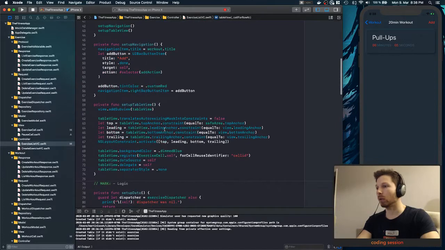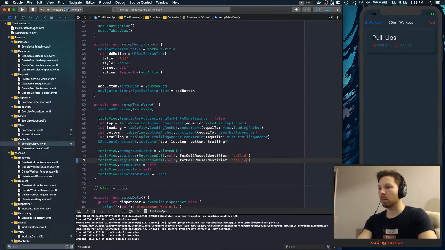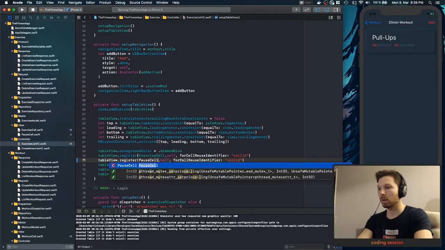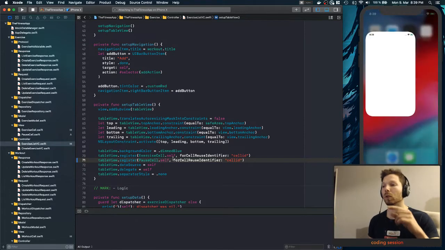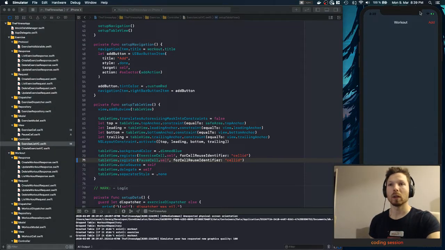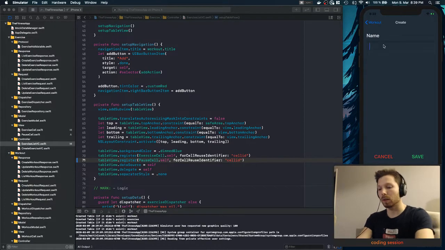Let's also register just our pause cell, like so, and let's have a look. It's also the first time that I'm using two different cells in one table view. So let's see how it works out.